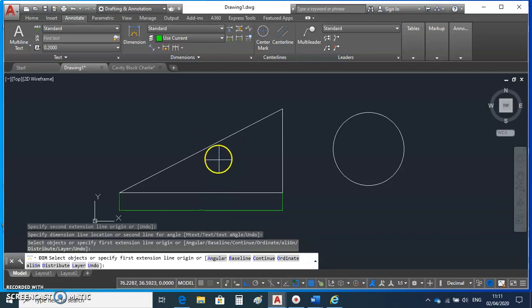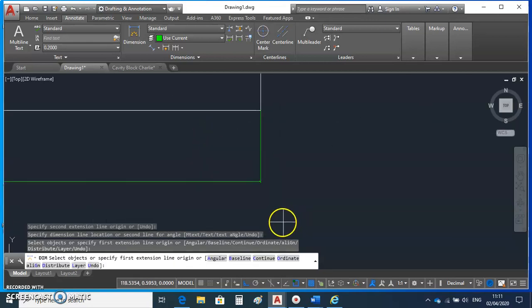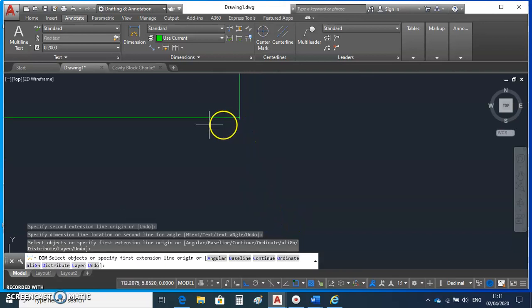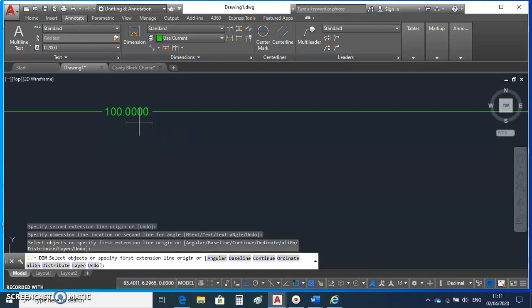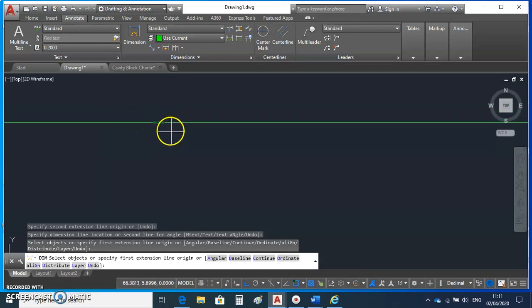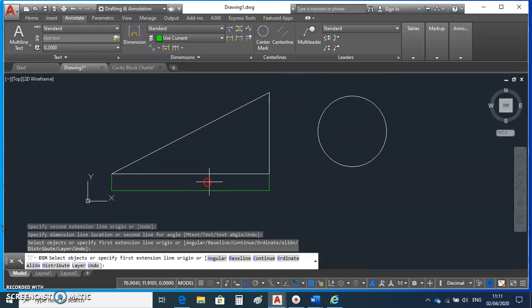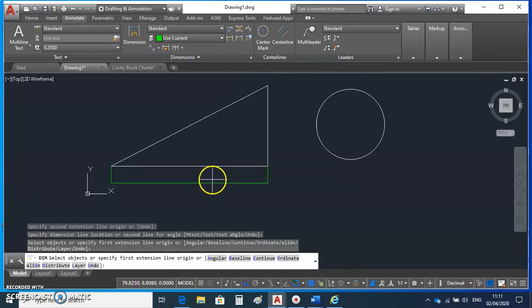Now when I click on that, you can see straight away I can't see my dimension, but if I zoom in, you can see the arrowhead and the lines. Move it over, you can see it's 100 mil and it has got 4 decimal places. Now we don't want that, so the first thing is I want to increase my dimension scale.